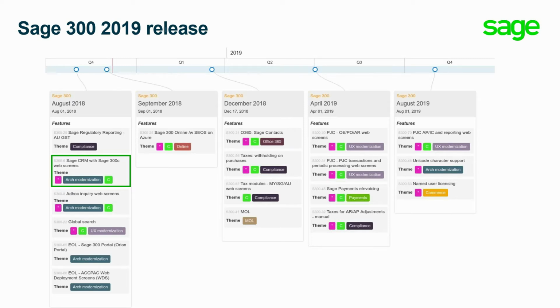So you can use any browser. You can use Safari, you can use Chrome, etc., when you're using the Sage CRM, and it is accessing the web screens directly from 300.